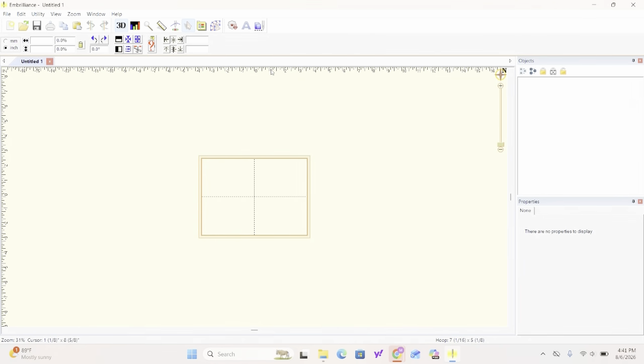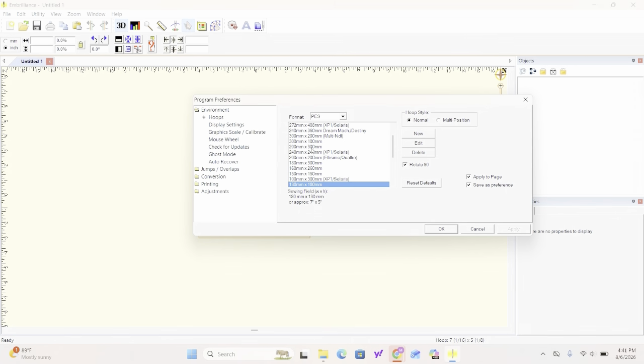Guys, so we are in the Embroidery software, and today I'm going to show you how to do the knockout design if you have Stitch Artist 1. All right, so the first thing I'm going to do, I am in my Embroidery software. And what I'm going to do, I'm going to go up here where you see preference. I'm going to click on it and I'm going to rotate my hoop.